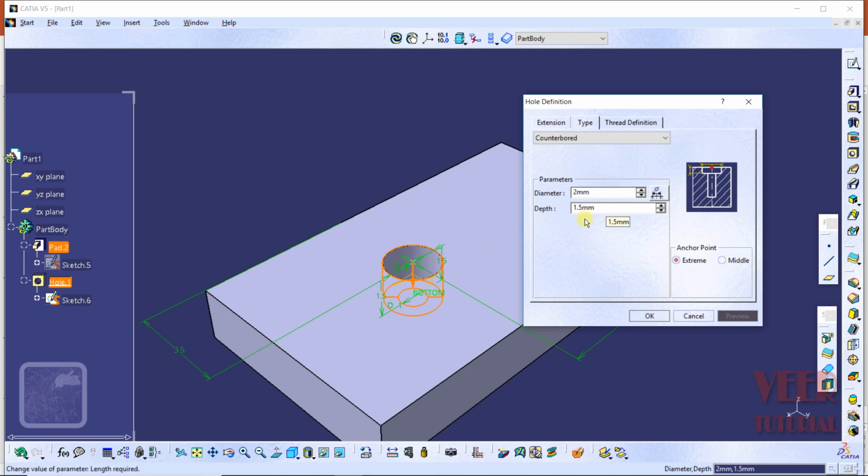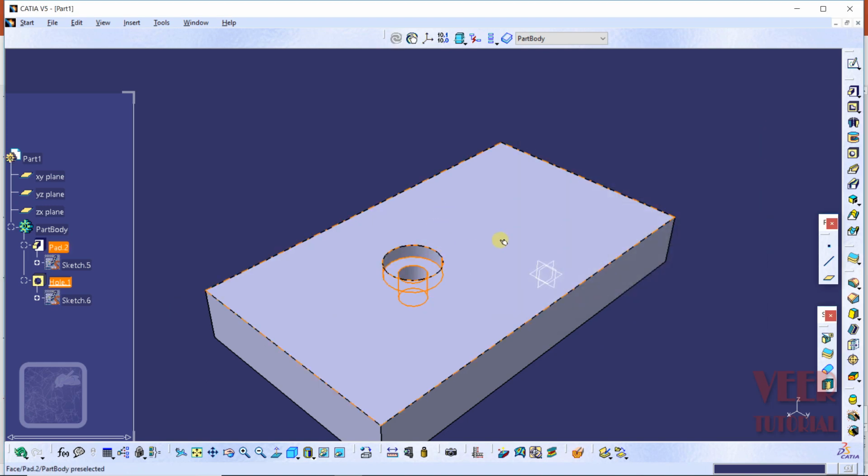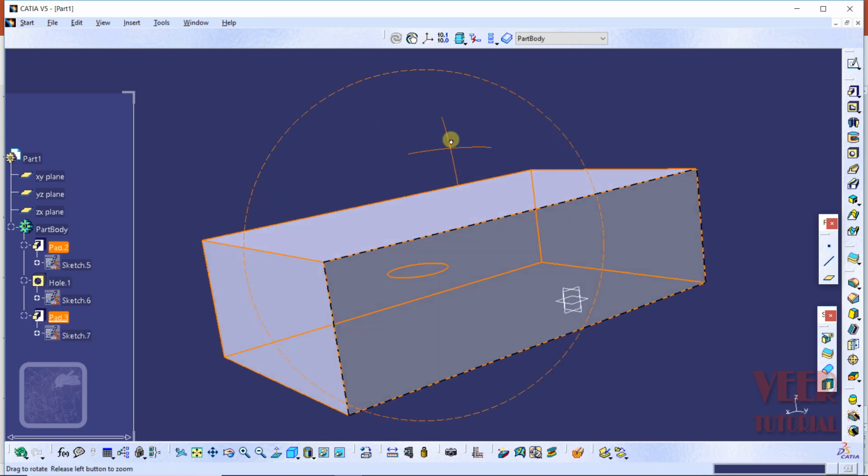And now we can see we have a preview of a counter bore hole. So we need to select the depth of this bigger radius. So let's say this depth is 0.5. Click OK. And now we can see we have a counter bore hole.